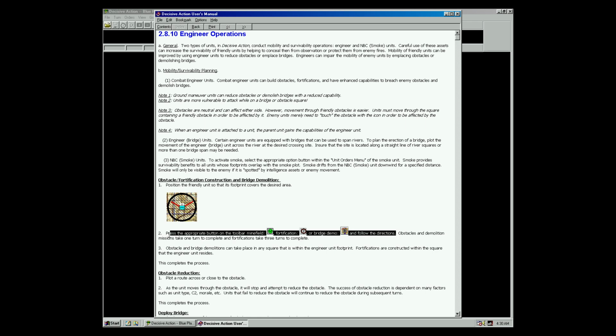Obstacles and demolition missions take 1 turn to complete, so that's 2 hours, and fortifications take 3 turns to complete, 6 hours. 3. Obstacle and bridge demolitions can take place in any square that is within the engineer unit footprint. Fortifications are constructed within the square that the engineer unit resides, so the very center. Okay. This completes the process. Got it.